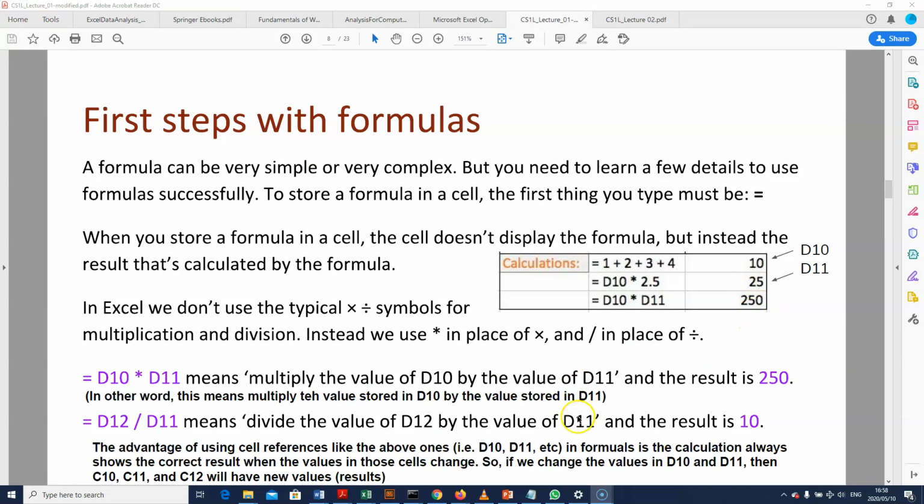If I have a formula like D12 slash D11, it means divide the value of D12 by the value of D11, where the result will be 10, because this is D11 and this is D12, which is 250. So why do you think we use cell addresses instead of values like this in our formula? We'll discuss more about this in the next lecture.